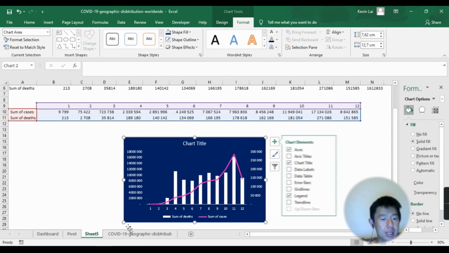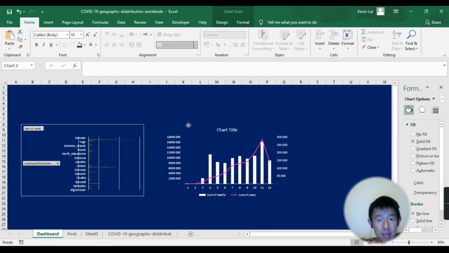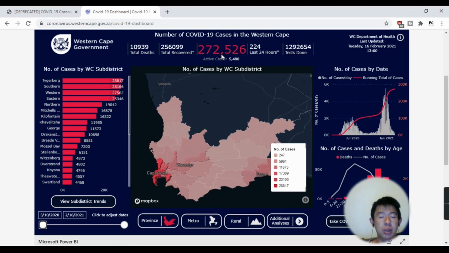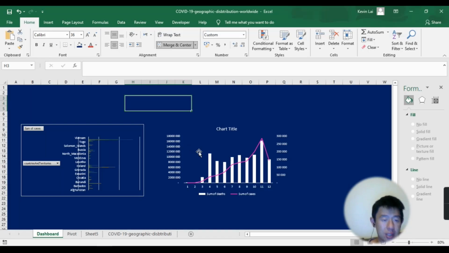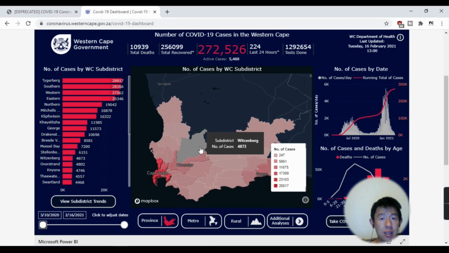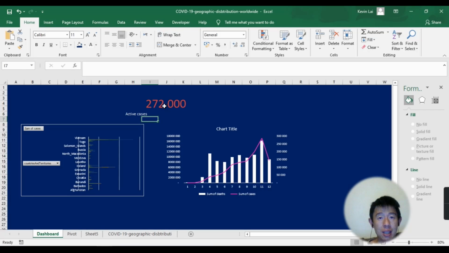Cool, let's copy this into the dashboard and see what it looks like. Oh, it looks cool already. Now let's see if we can put in some titles here. 272,000. Call it active cases. I'm not going to make it look exactly the same, but you get where I'm coming from. I don't want to take up too much of your time. Active cases. Let's make this centered here.